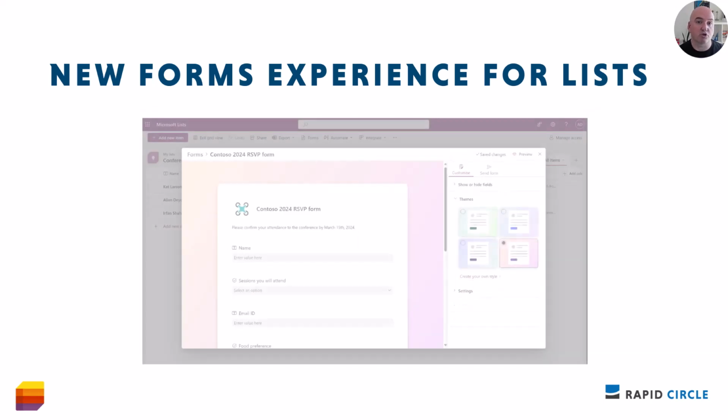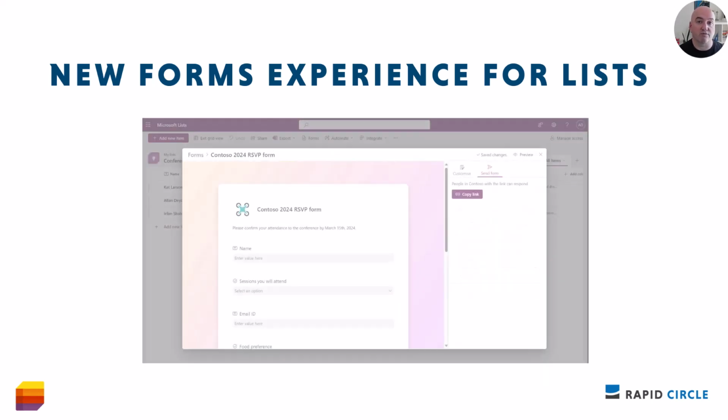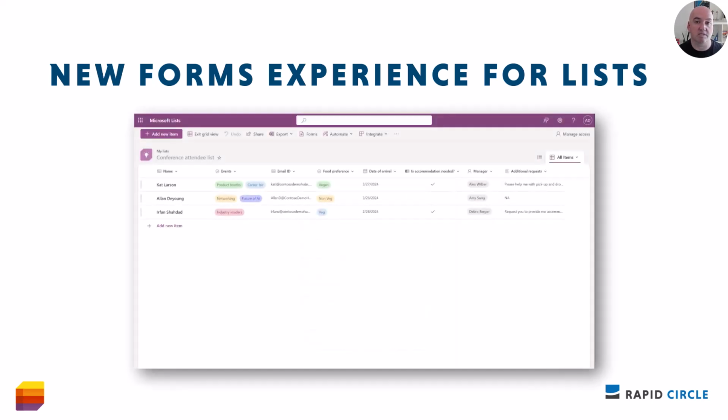You can also choose one of the themes for your form. You can also send the form as a link to anyone in your organization to fill out. And form respondents can log in, open the form in the browser and fill in the form. And then you'll start seeing form responses starting to appear in the list as items. This is a big improvement because you don't have to give people access to the list itself.